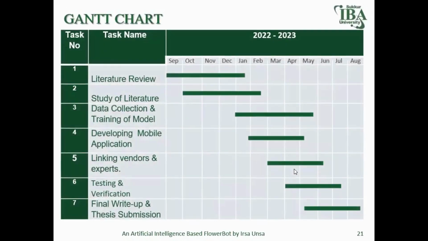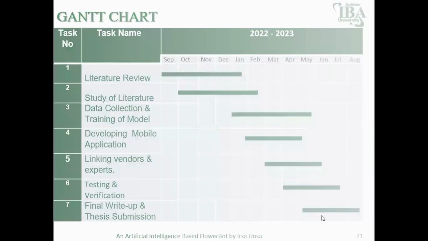So here comes the Gantt chart. Once we were done with the final write-up and thesis submission, it was about the end of August, and we were done with everything. Alhamdulillah.